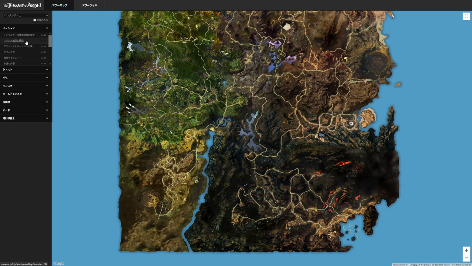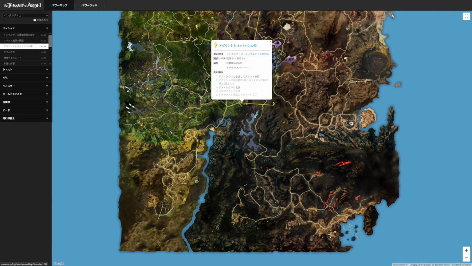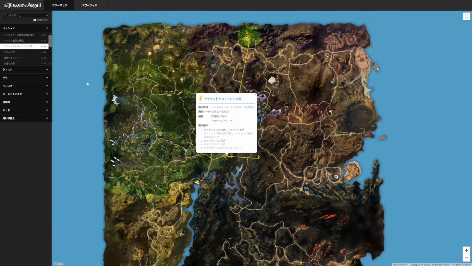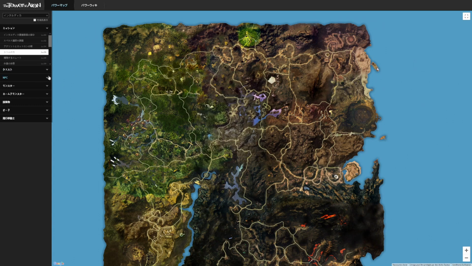Click on a name in the menu, and it will display a pop-in on the map. Click several times if it doesn't work the first time. You can use Google Lens on this, because Google Translate won't work. Clicking until you find the quest level should help.